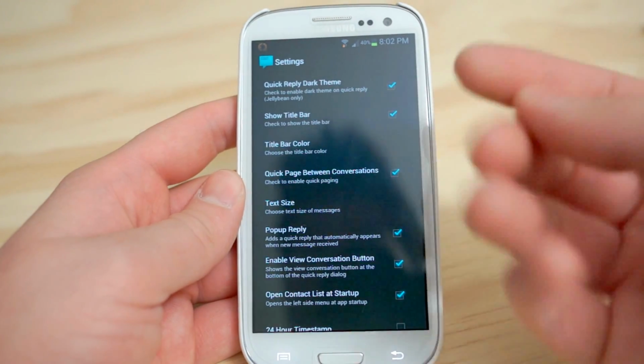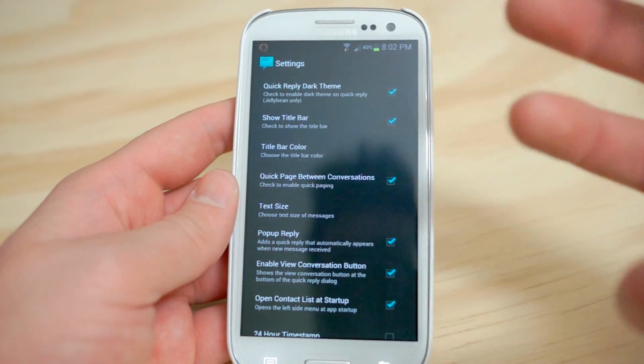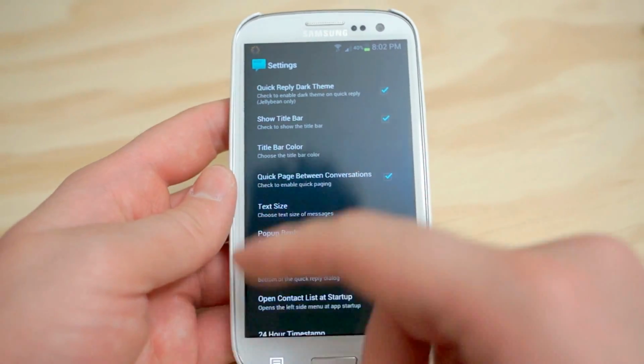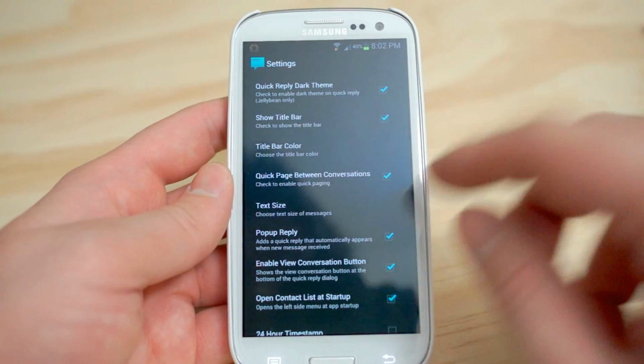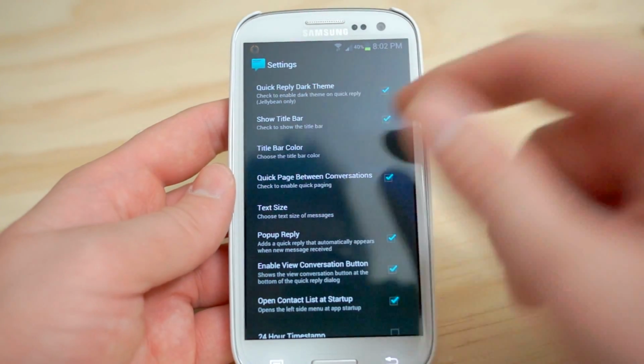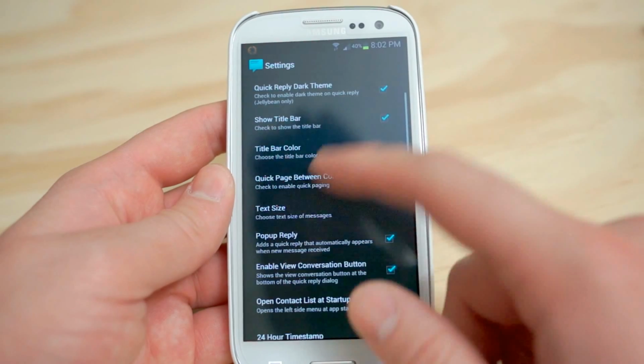Quick reply dark theme. So the quick reply is actually a box that'll open up no matter what application you're in. So if you're maybe on Twitter or doing whatever, it'll do a little pop-up there. You can actually turn off the quick reply if you don't like it, or keep it as a dark.